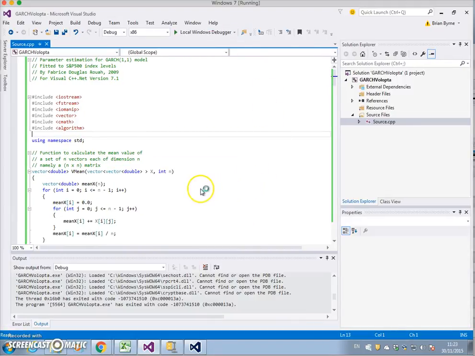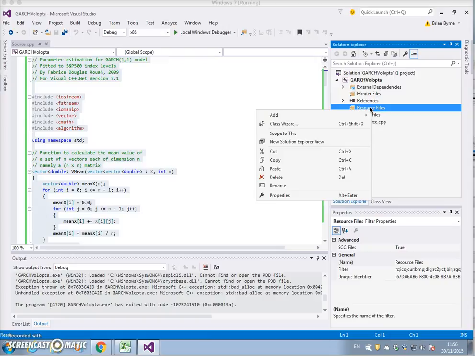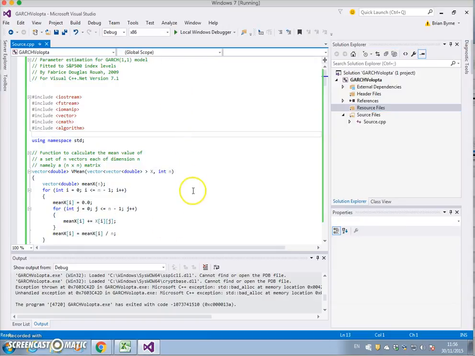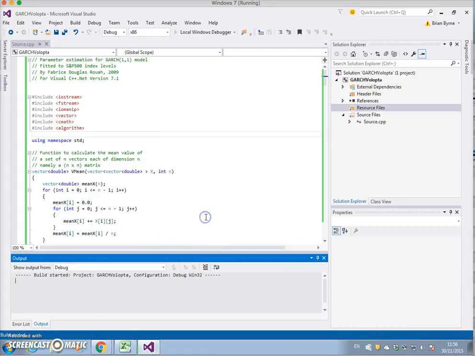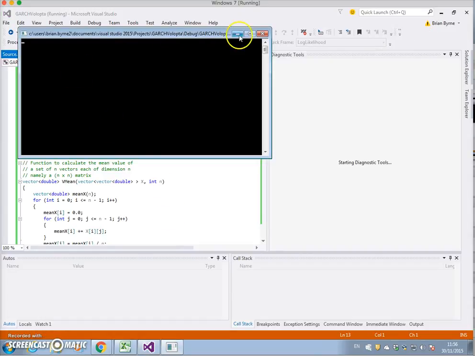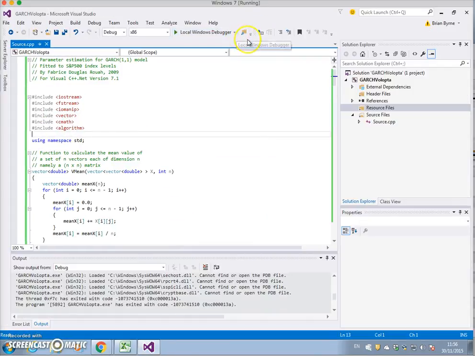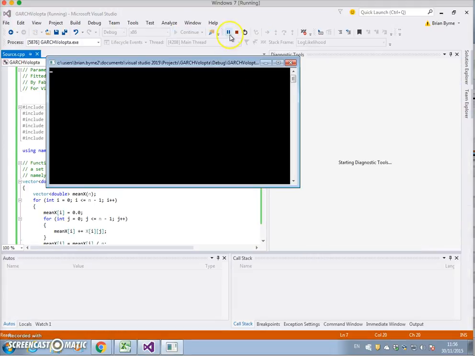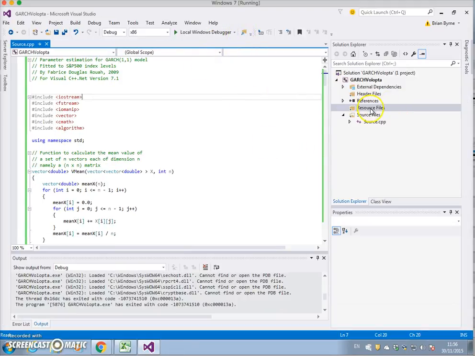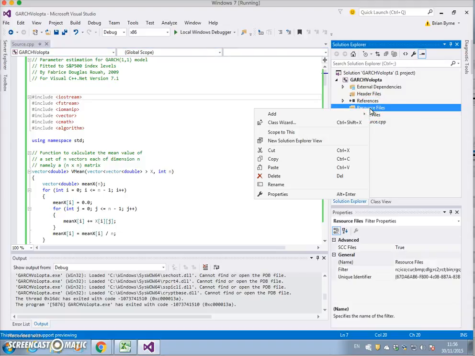So it looks as if we have a successful build. Next thing we need to do is add in the S&P 500 text file. So we've run this. We run it and we didn't observe any output here, but we wouldn't expect that because there's no text file. Okay, so did I stop that? Debug. Yes, I stopped that. Okay, so I want to add in a resource file. And I want to link the S&P 500 text file in.